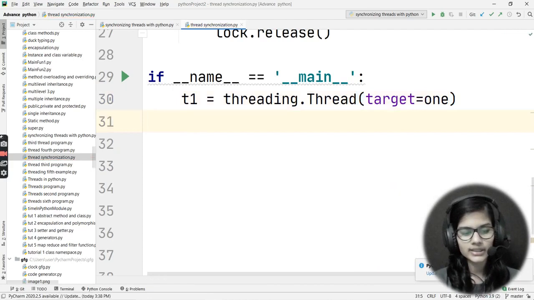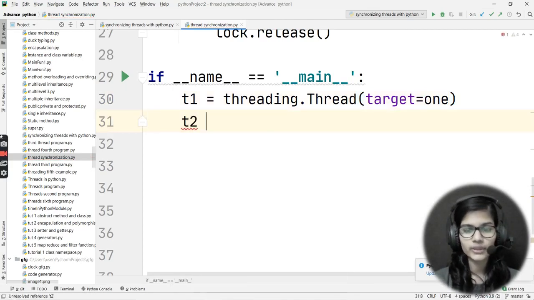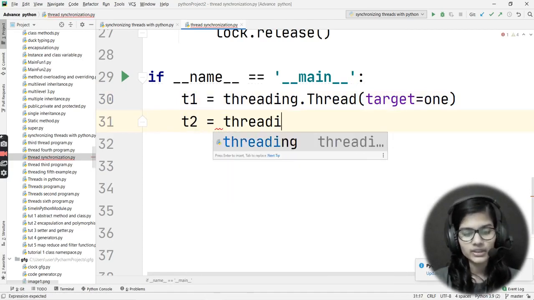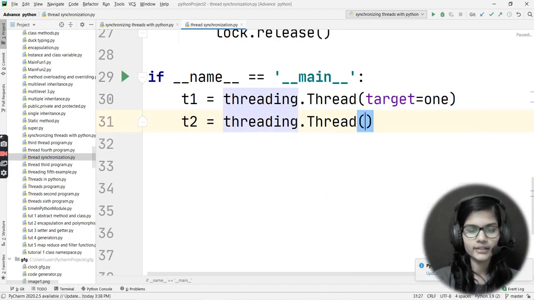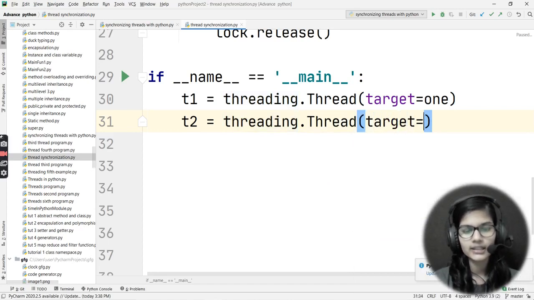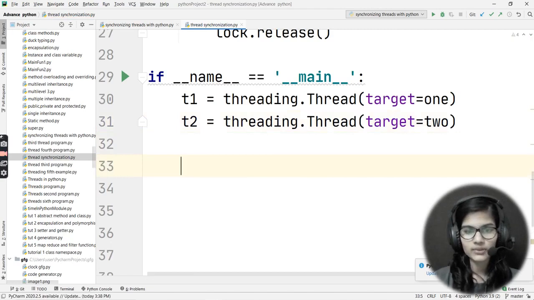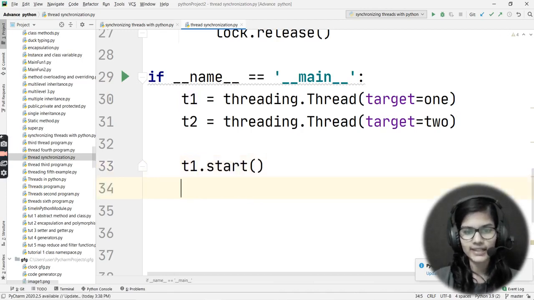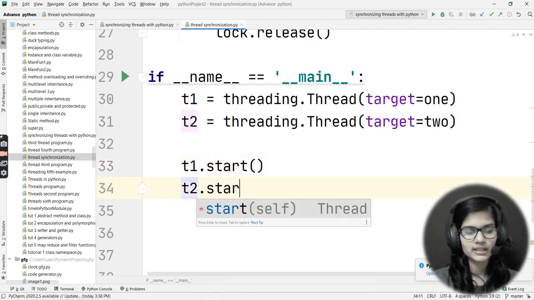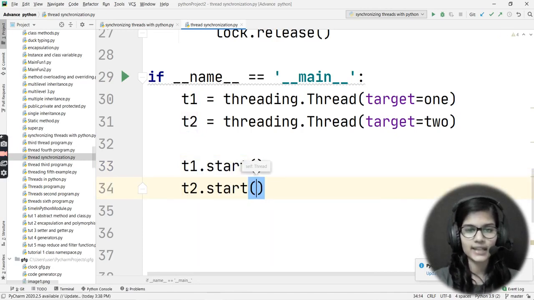Second, I would be doing the same thing. t2 is a variable equal to, here I'll be using the threading module again, and with the help of the threading module I'm using Thread here, and into the bracket I'll write target is equal to 2, right? So function 1 is my target above and 2 is the one below, right? Now I would try to start the thread, right? So for starting, we just write t1 dot start, and I would put the brackets here. Same procedure, t2 dot start, and again I would put the brackets here.